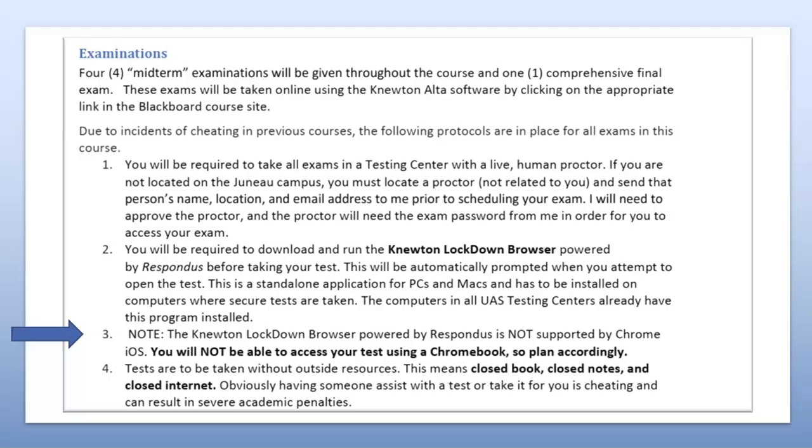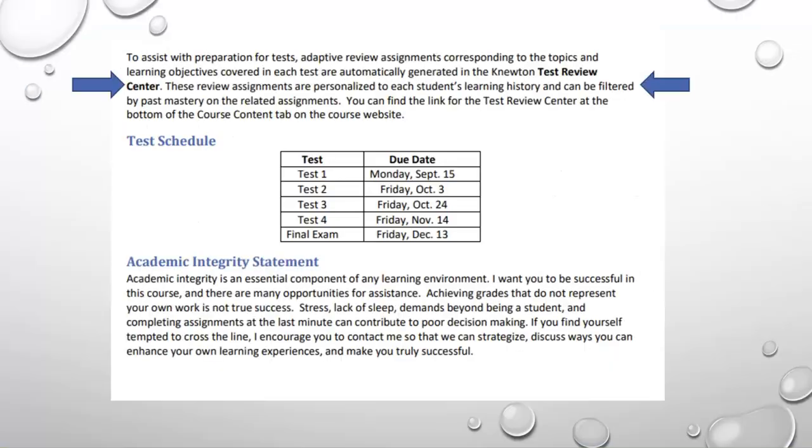Note that the Newton Lockdown browser powered by Respondus is not supported by the Chrome operating system. You will not be able to access your test using a Chromebook, so plan accordingly. As mentioned earlier, these exams will be taken online and without outside resources. That is, the tests are closed book, closed notes, and closed internet. You may always use a calculator without internet connectivity and scratch paper on tests.